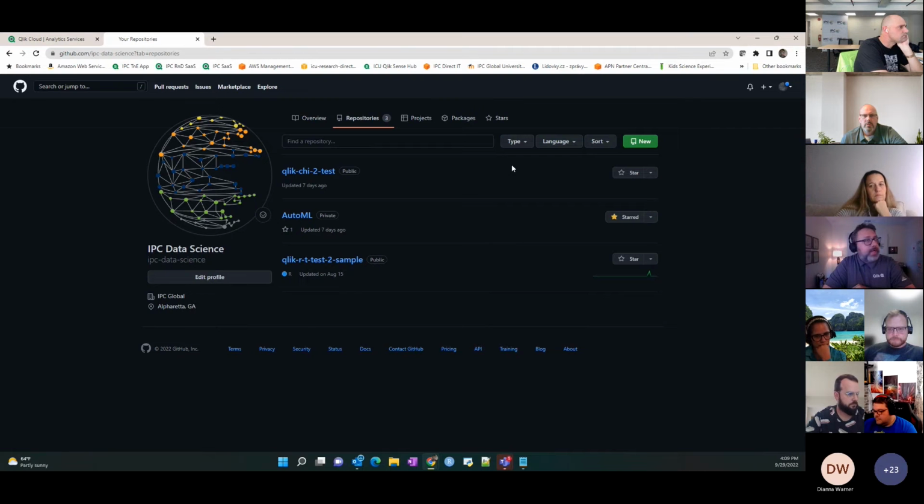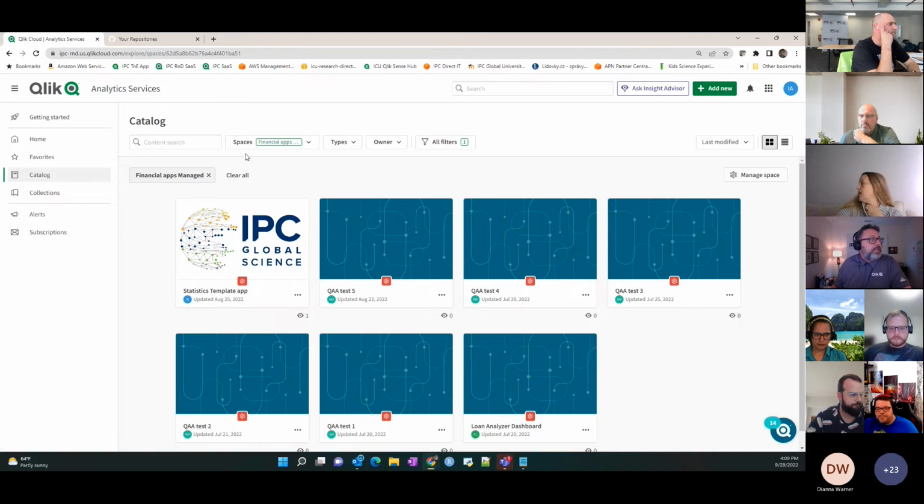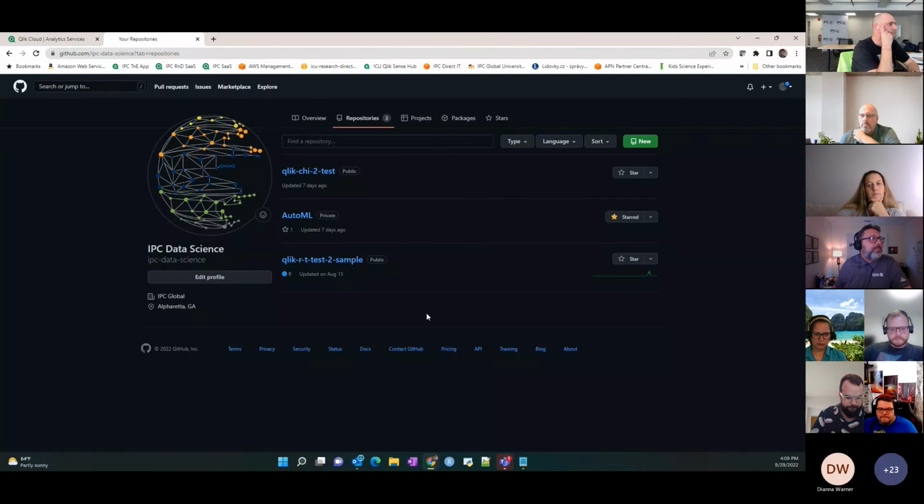But not only that, just to make it easier for me to find the information I want, I want the repositories inside my GitHub to mimic what I have in here, the same structure. So I want a repository that will have the same name as my space. So I want a repository called Financial Apps Managed, which I don't have yet on purpose. So that's part of the demonstration today.